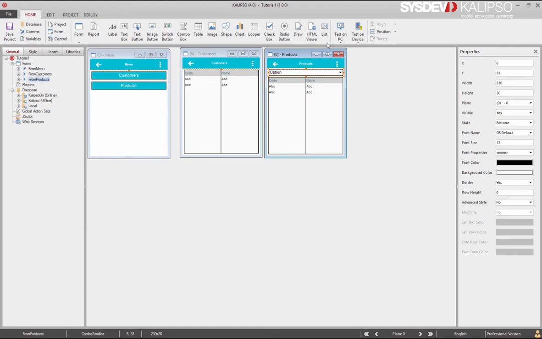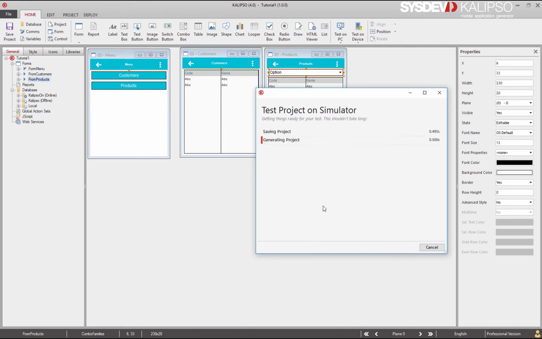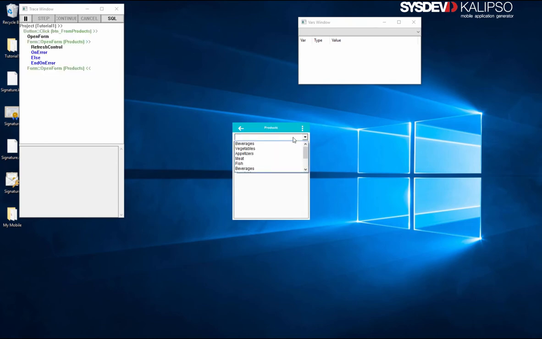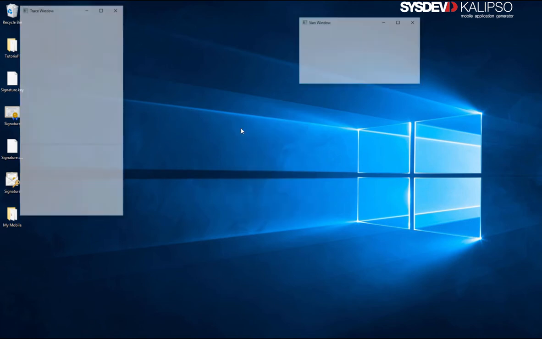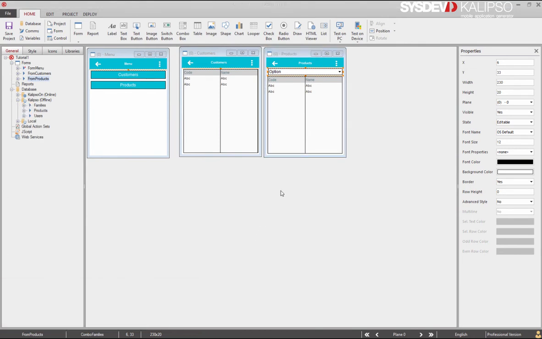Time to test our application. No need to generate any data file, it's already there from previous tests in the previous tutorial. Products, and as you can see, the combo is empty, and when we select an item, it refreshes the table. Going back to the designer. To select an element in a multi-record control, we use the set selection action.